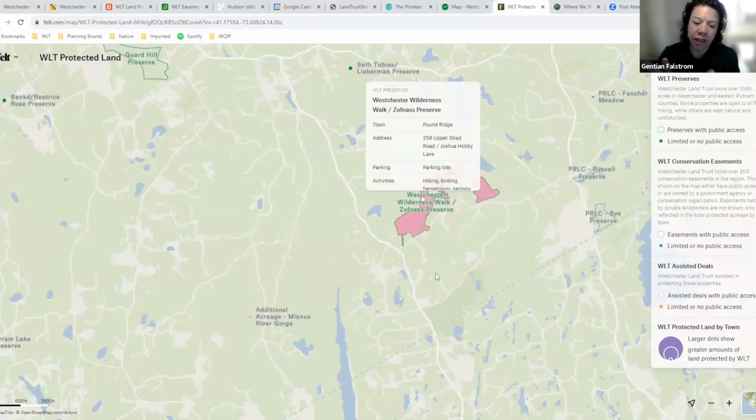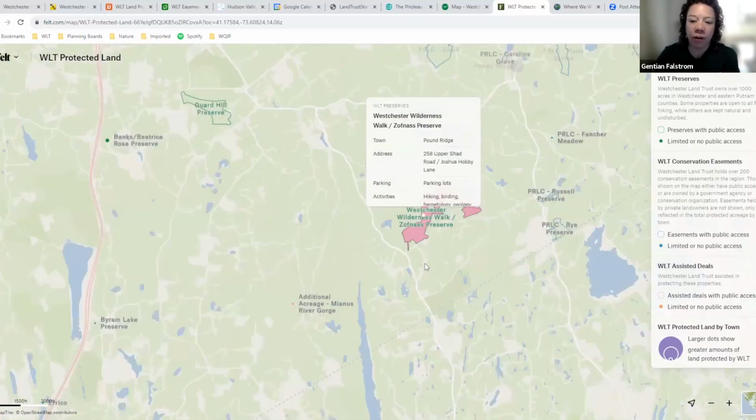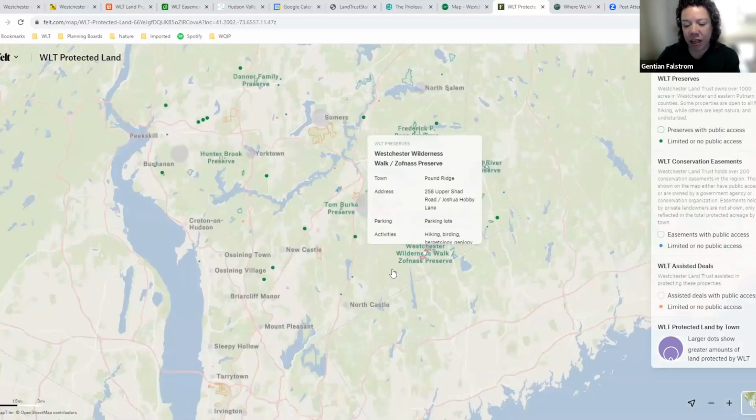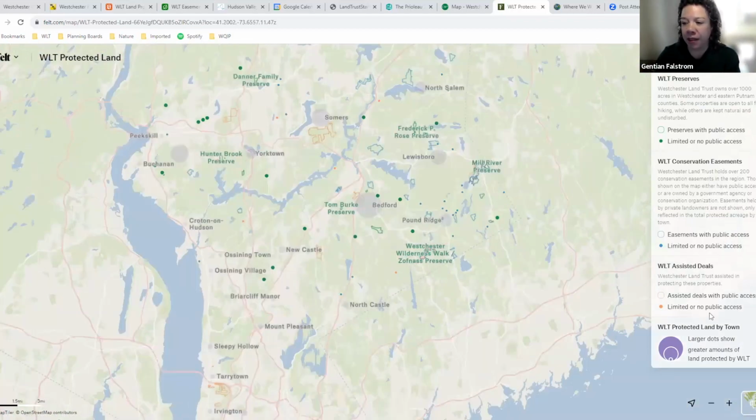All of this that you see here was created by uploading files from ArcGIS Pro. So there are lots of cool tools in Felt where you can just work within the software to create different visual effects, but this wasn't really what we were going for here. So we were able to use the existing GIS files and upload them.